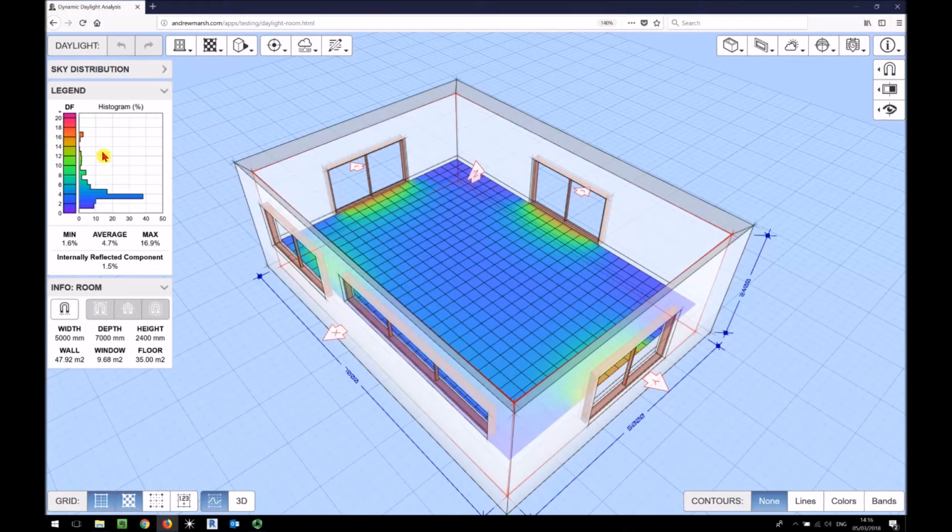Then this is the legend where we see the results. Already the tool has calculated the daylight factor for this particular room and shows us a histogram of the results, including the minimum, the average of all of the points on the grid, and the maximum that can be found.